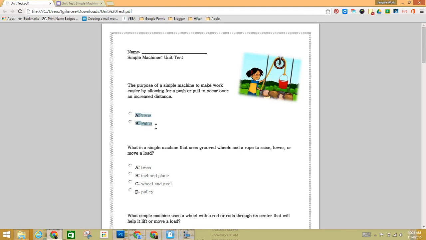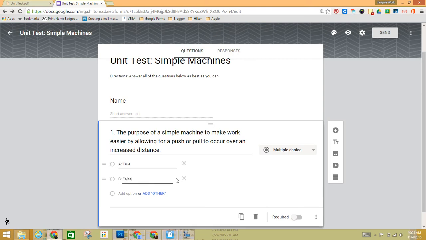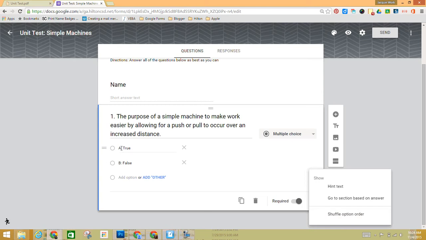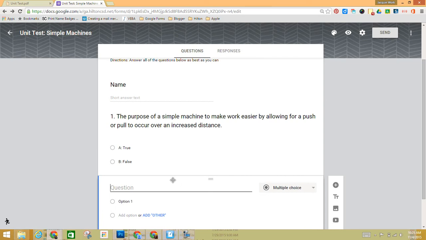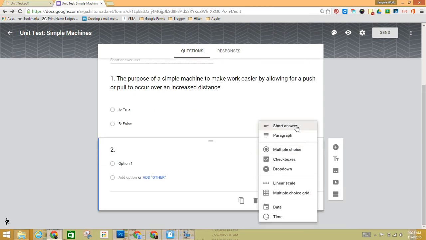Okay, so I'll just copy and paste. I'll show you how I can copy and paste in, and I'm going to let you decide whether or not you wanted your option order to be shuffled. So I'm going to make this required, but I'm not going to shuffle my option order because my A and my B will get mixed up. So then if I add a new question, it'll just continue to do multiple choice questions. I can change the question type by just selecting a different type up here.